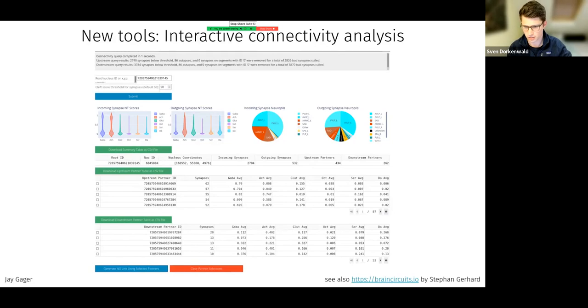I also want to give a shout out here to Stefan Gerhardt and his Brain Circuits IO tool, which has some similar properties and allows you to query synapses of neurons as well.